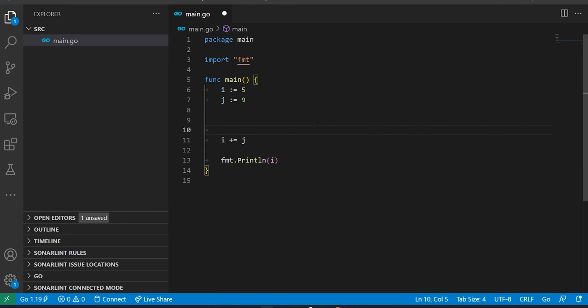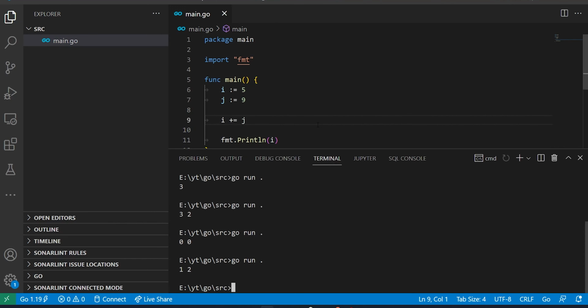And this line below is essentially the same as saying I plus j, and that will add the two numbers together. So when we run the code, we get 14 as the output.